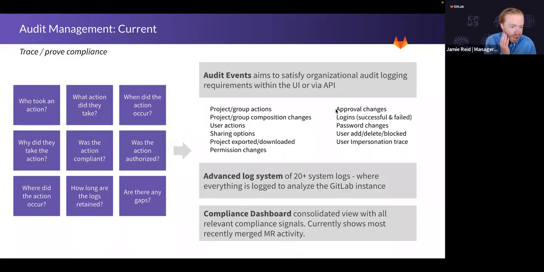Finally, the exciting piece that everybody dreads, I would say, but is also a pretty important part of compliance posture, is auditing, right? So satisfying that organizational requirement to prove things like separation of duties. And GitLab can give you information about who took action, what action they took, what occurred, why was that action compliant, who authorized that action, where and how long did it last, what gaps may exist. GitLab's audit event capability helps answer those audit logging requirements within either the UI or our API.